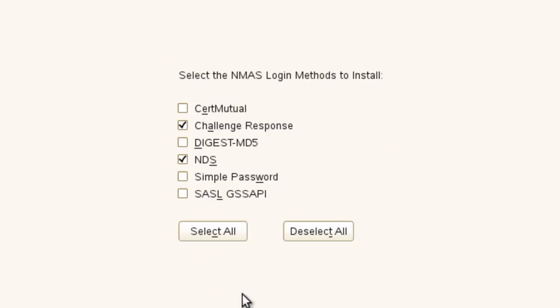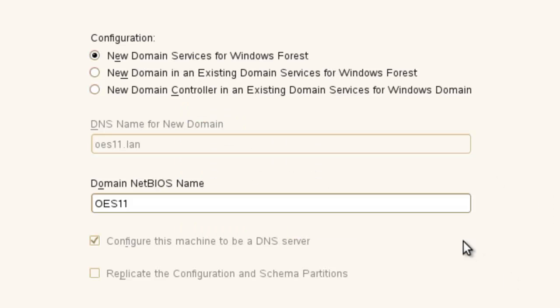I'd recommend doing that. It doesn't really matter what you select. It's going to install the SASL GSSAPI method and challenge response and MD5 anyway, but you can select all. A lot of people do. It doesn't hurt. Now we're on to the actual configuration of the domain part.